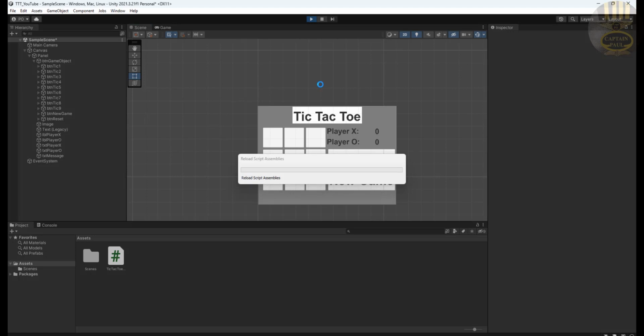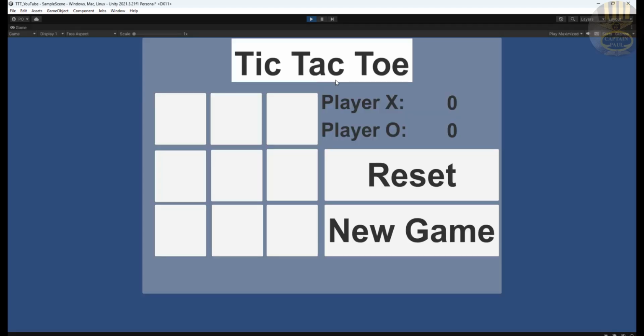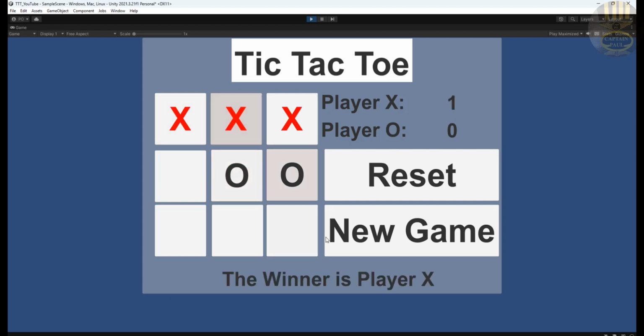Click on run. There. So I'm going to select that and let's block it here. Select this, maybe block it somewhere else, and there we go. We have a winner. Look at that. Player X. Clear. Let's see if we can get another winner. There we go. And that is how you create your own tic-tac-toe game in Unity.